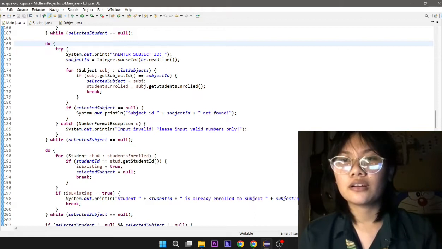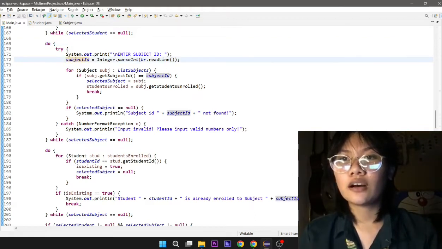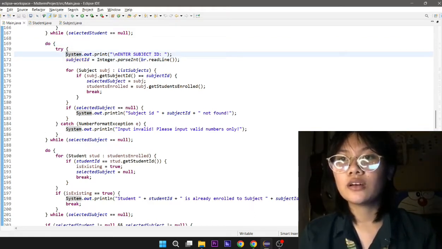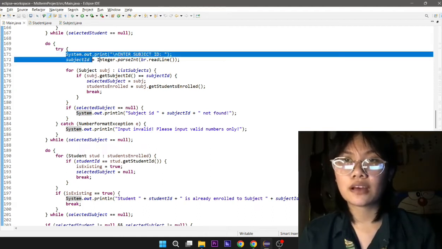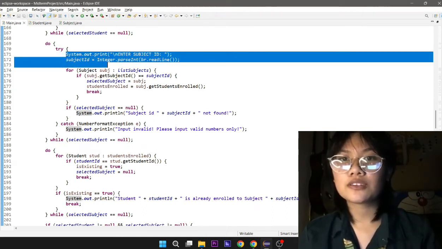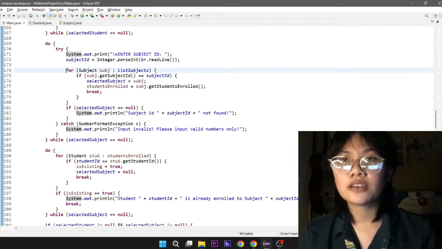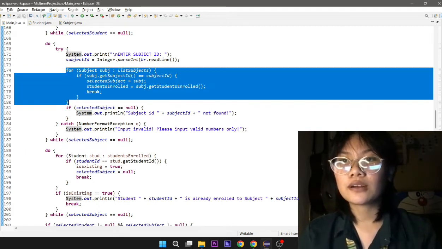And for the inside of the try method, will print the enter subject ID. And the user should enter their subject ID using the buffered reader. The subject ID will store in the variable subject ID. After that, inside of the for loop has if method for getting the selected subject.